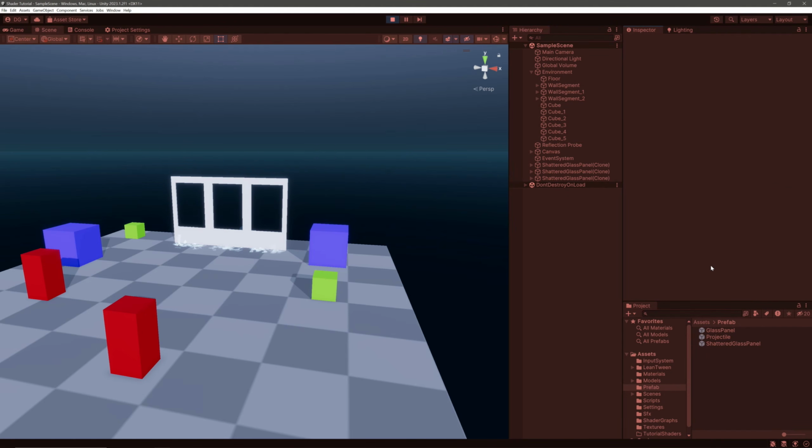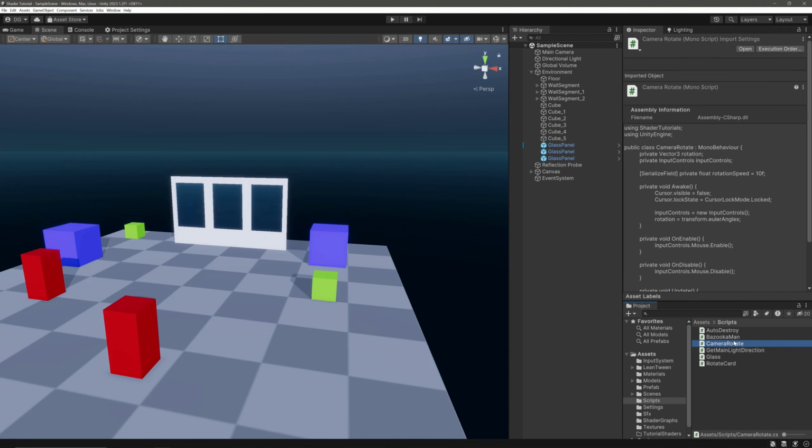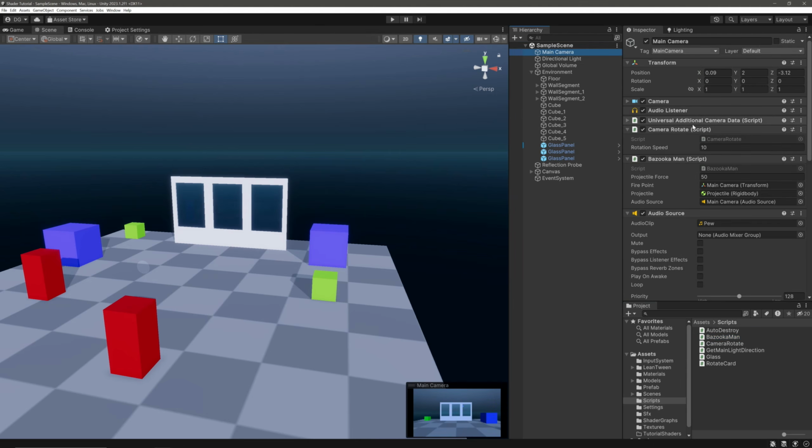And yep, pretty cool. Now we want to break our glass by shooting it. For that, I'm using a camera rotate script to look around, and I'm using the bazooka man script from my previous video for shooting. I've attached them both to our camera.